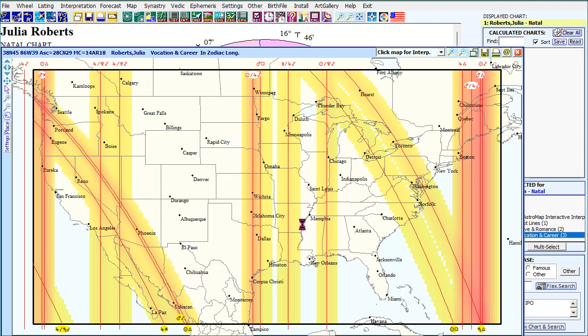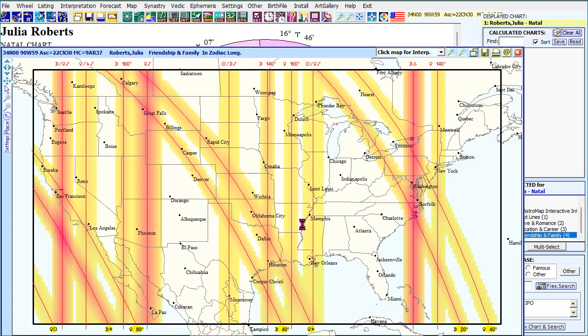You know, LA and Phoenix was very good on the two maps. Phoenix and LA is also good for friendship and family. So look at that, Phoenix and LA. We're just looking at the places that are the same shaded area on the previous maps. So we're seeing that Los Angeles is a Venus line and the family line as well.